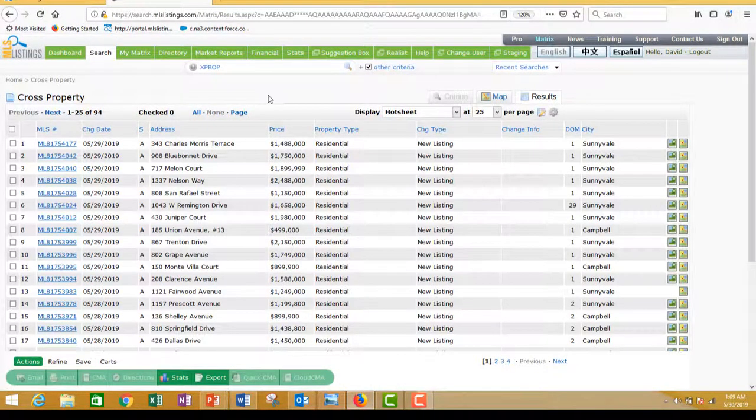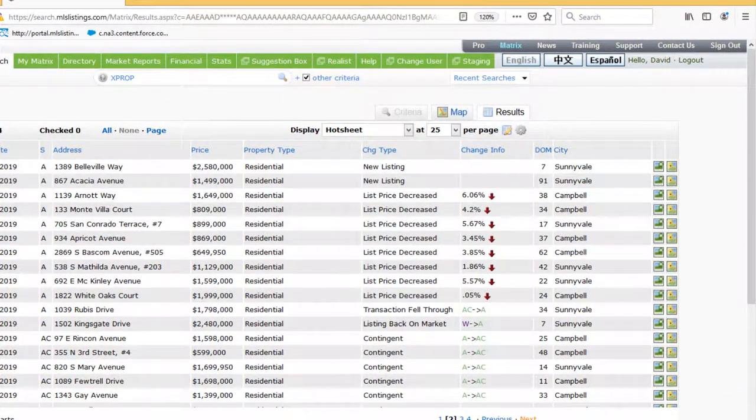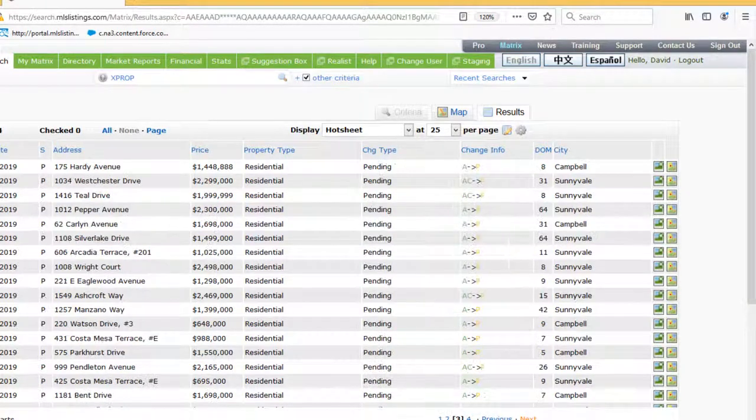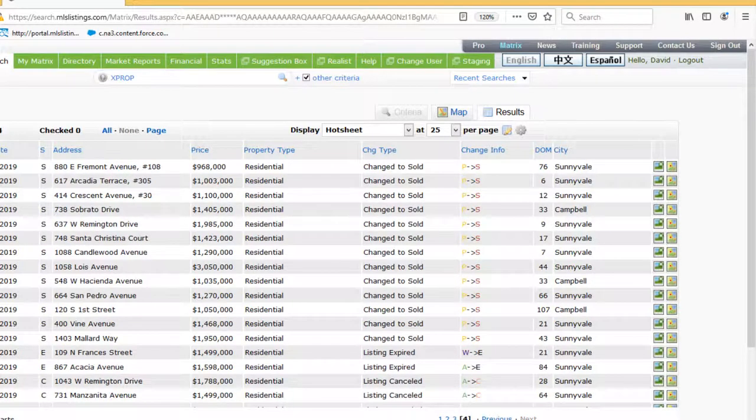Since I chose any change when I set up my hot sheet, I'm getting new listings, listings that have decreased their list price, transactions that have fallen through, listings back on the market, and listings that have gone from active to contingent, active to pending, and listings that have gone from pending to sold, as well as listings that have been canceled or expired.